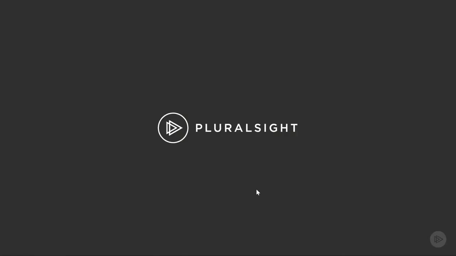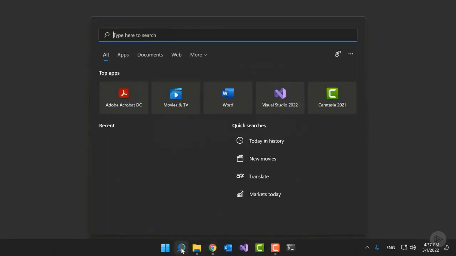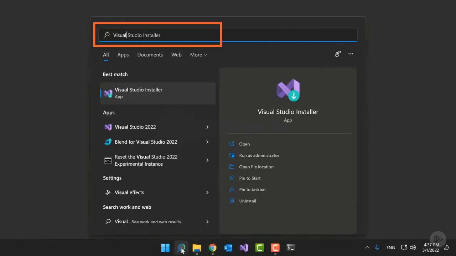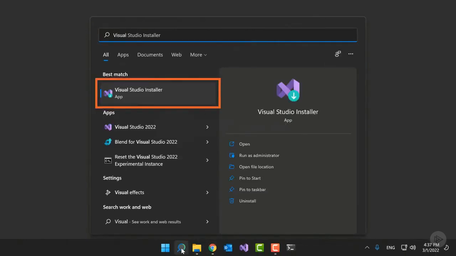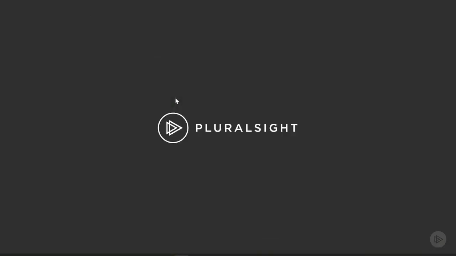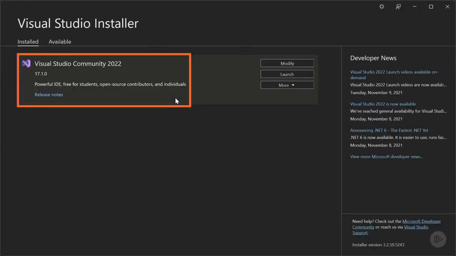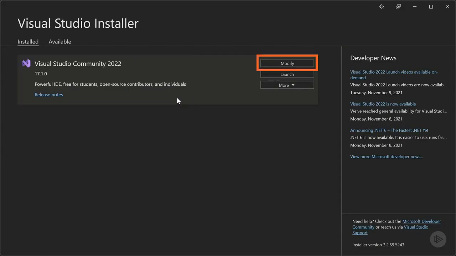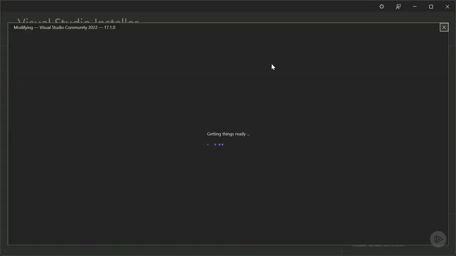I assume that you have downloaded Visual Studio already from visualstudio.com and that you have installed it on your machine. So now let's check the installation. Let's go to the taskbar and search here for Visual. This brings up the Visual Studio installer. Let's start this application. As you can see, I have installed Visual Studio Community 2022 and I have here version 17.1. Now let's click here on the Modify button to check the installation.